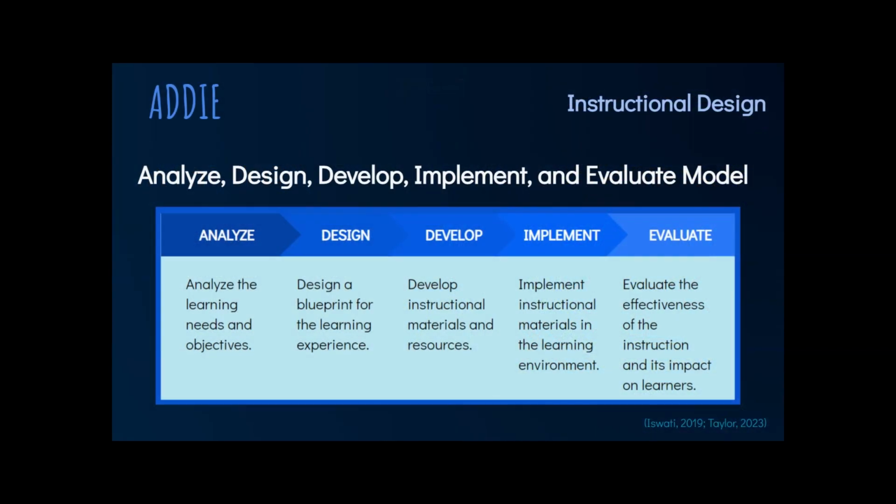ADDIE is the acronym of Analyze, Design, Develop, Implement, and Evaluate. The five steps guide educators in creating engaging, effective, and impactful learning experiences that support learners in achieving their learning objectives. The model is systematic and repeatable, but does not let backtracking.